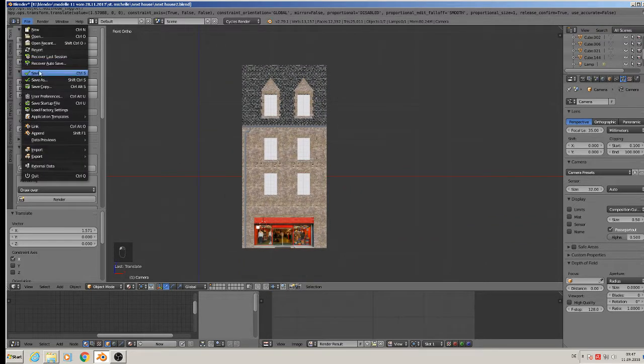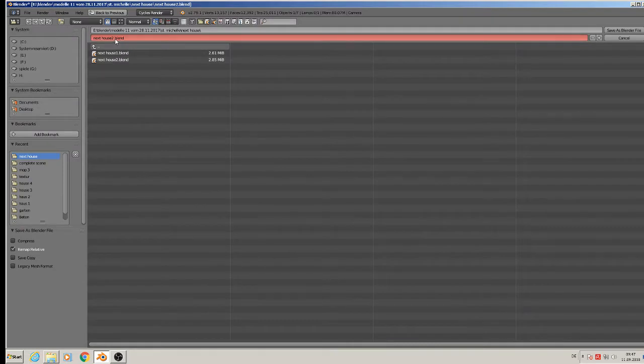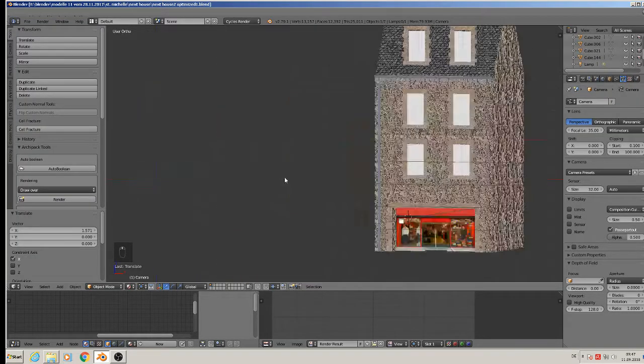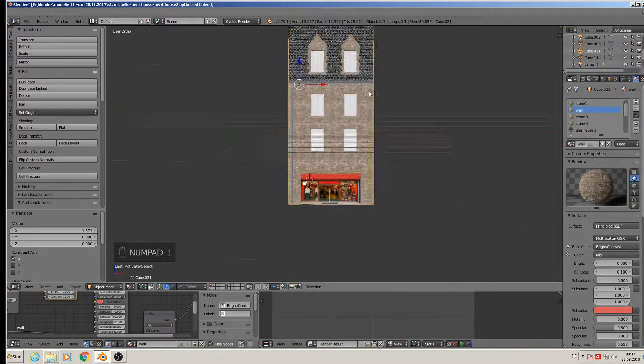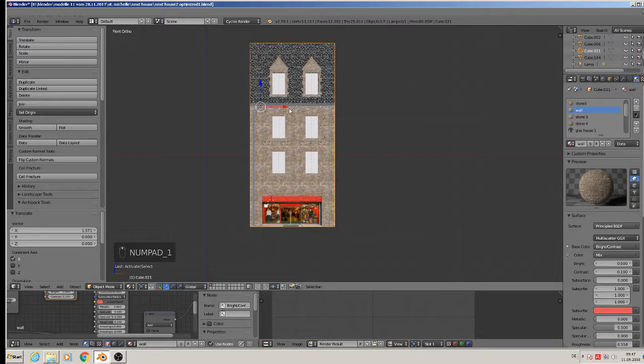Good. File, save as. That is next house. It is called next house 2. Optimize it 1. Save as. You know that house. We built it together. So, at first we start like ever.